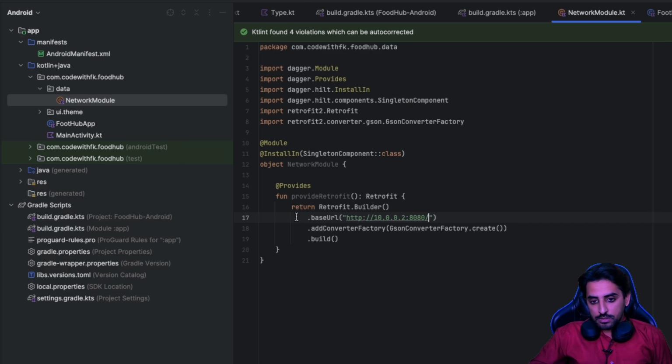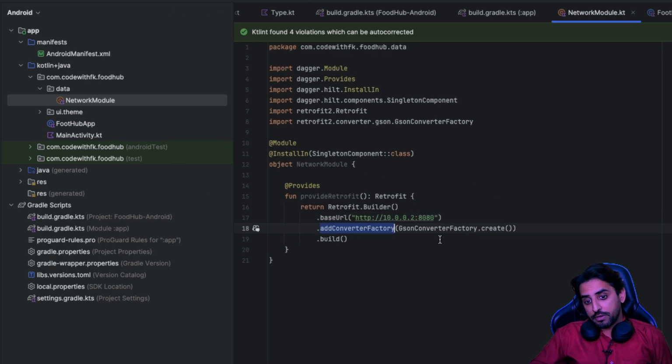Okay, so this means that now this is basically the base URL that we have. And then our converter factory will help us convert the responses into JSON the way we want it, and then at last it will be creating a build.